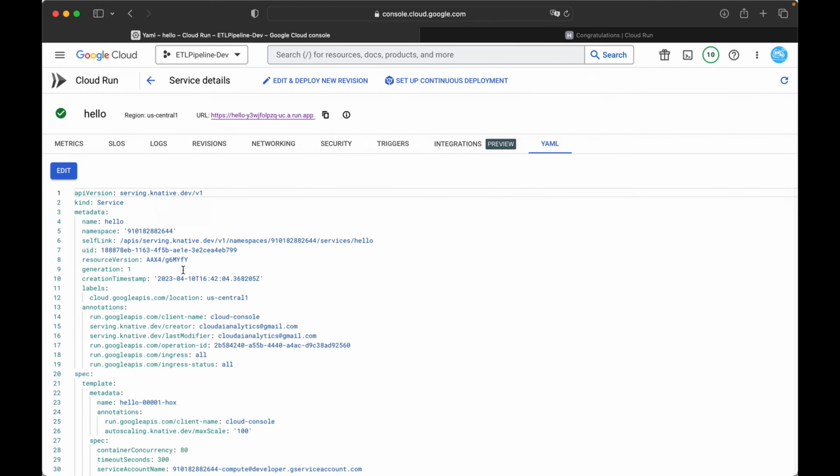Since it is a Kubernetes service and YAML is something very close to Kubernetes, right, you will be able to see all the configurations here.